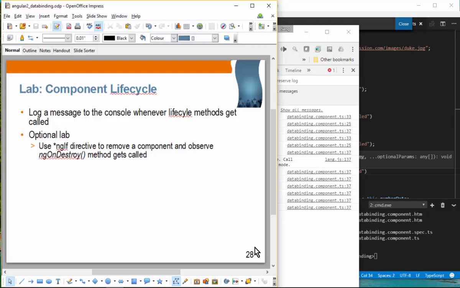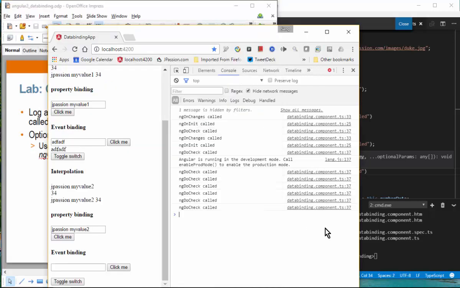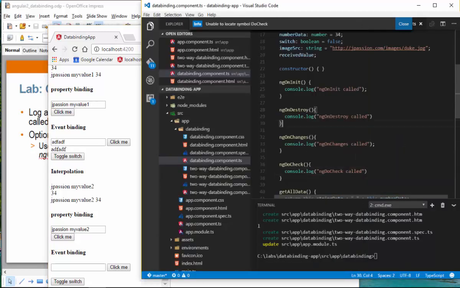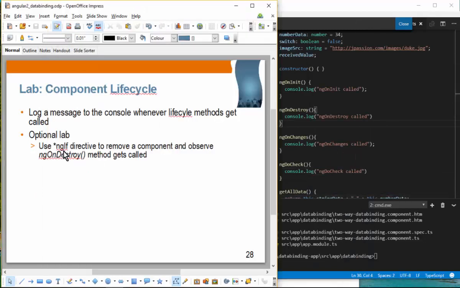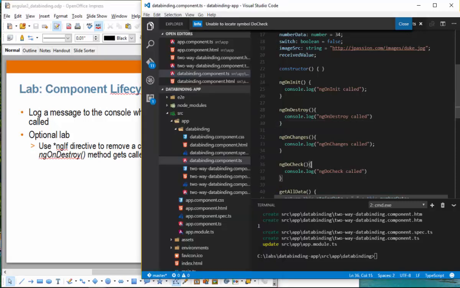So we haven't seen ngOnDestroy because we are not destroying anything. We haven't learned what the ngIf directive is. The ngIf directive is used to remove a component. So why don't I just demonstrate that?